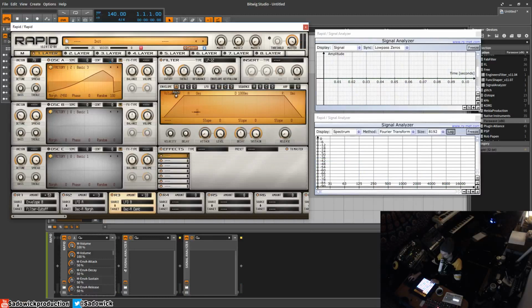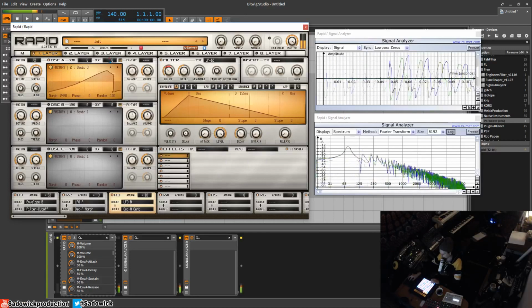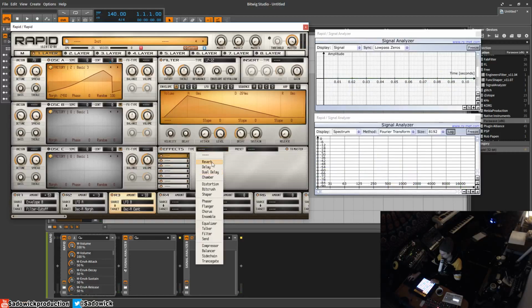So I assume envelope A is... Envelope A is volume, which makes sense. A lot of synths kind of follow this format. Cool. All right. We have that. Give it a bit more oomph.